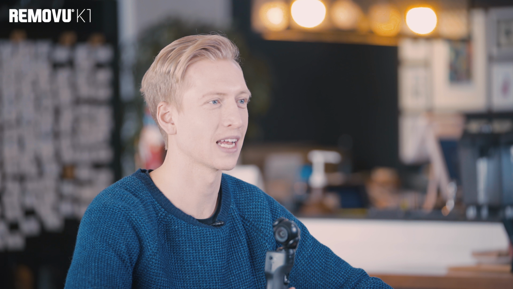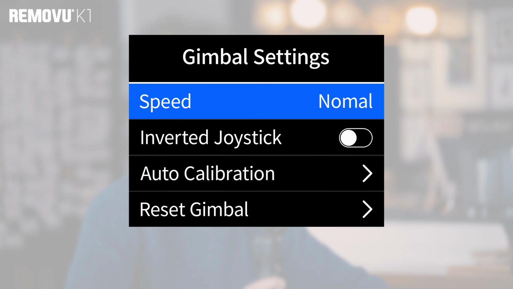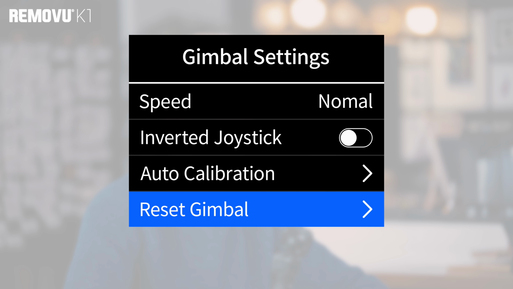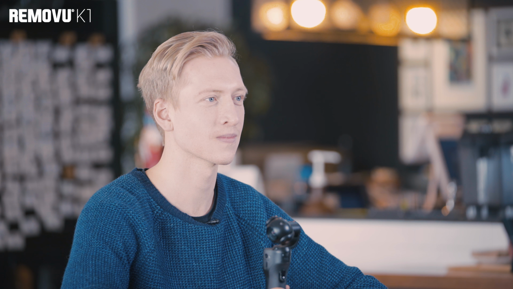Gimbal setting. Lastly, I would like to show you different modes in the gimbal setting. In this gimbal setting, you will find inverted joystick, auto calibration, and reset gimbal function. Speed. Your gimbal speed can be selected here. You can choose your gimbal to move slow, normal, and fast. For the best result, we recommend setting your gimbal at a slow speed.